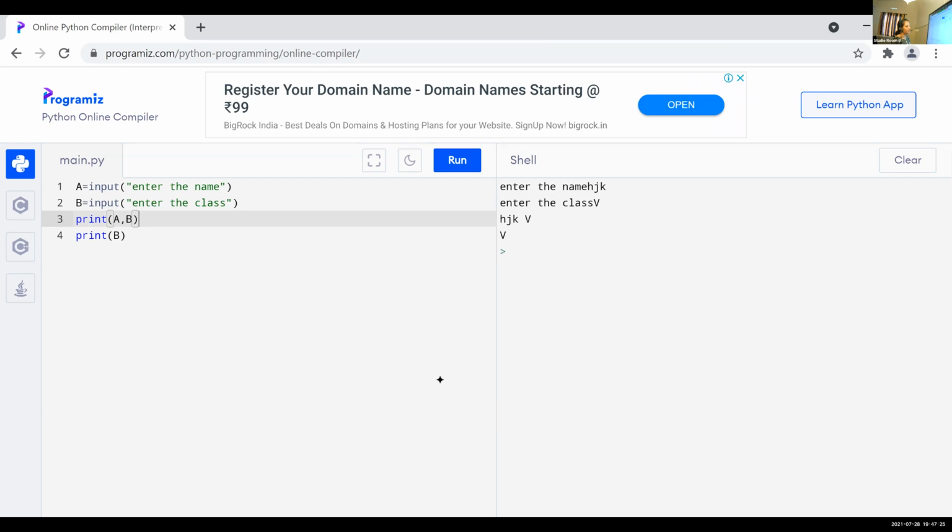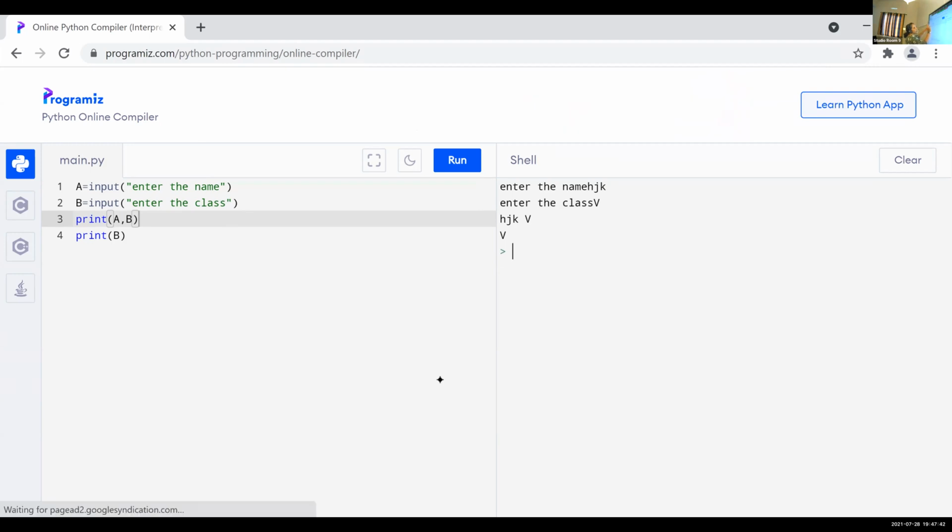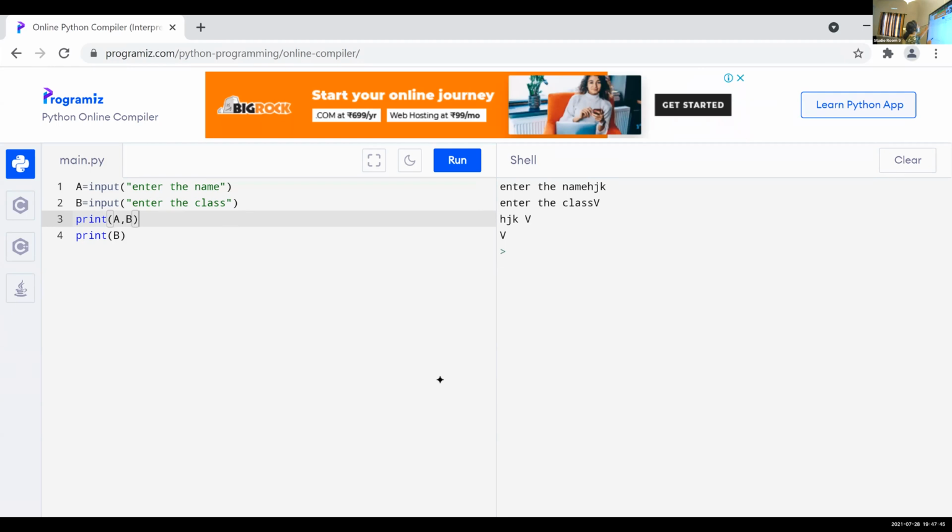Okay, this is because of this print B. Two print statements are there. The first print statement is for displaying A and B. Content of A is HJK. Content of B is 5. So it will display content of A, space, content of B, so HJK space 5. After that, the second statement is print B. Content of B is 5, so it will display 5. Is it clear?